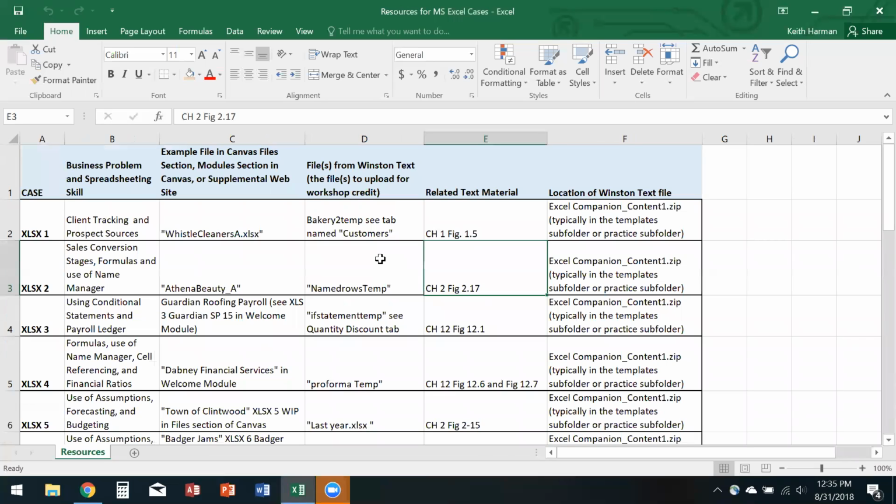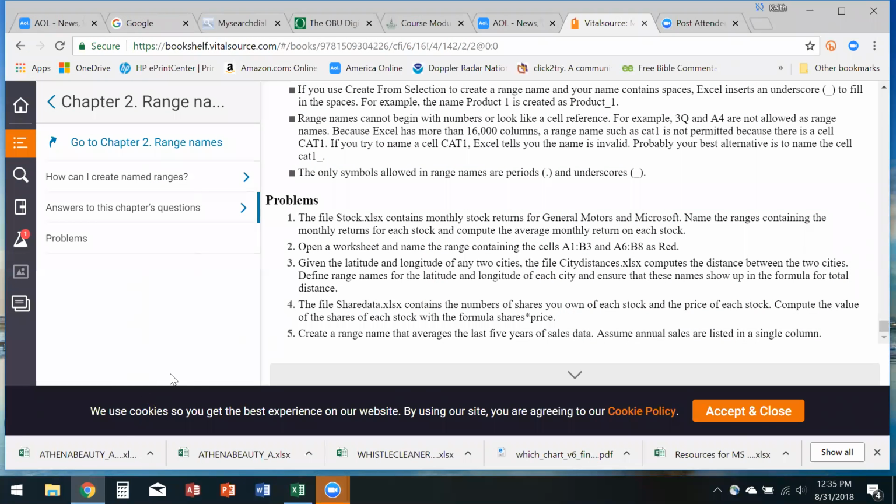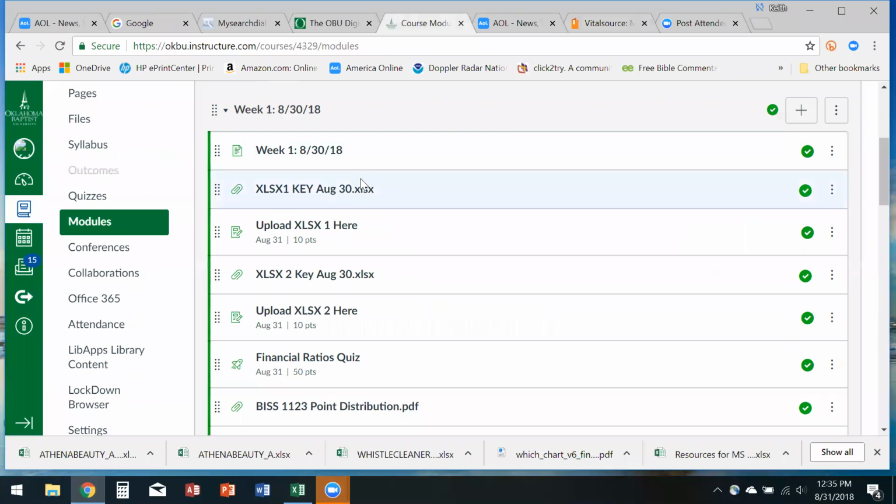And I uploaded a key for you last night, and that's fine. Let's talk about what you got going on. And we did a little navigating through the textbook. So you've got the key for XLS1. You should download the key, then upload it.